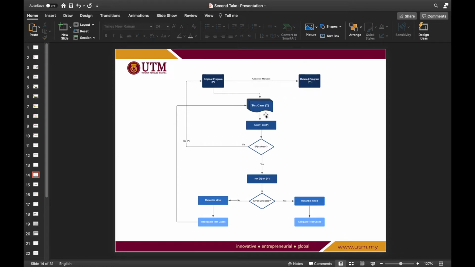So we do exactly the same thing, however this time on the mutated program. We run these test cases against the mutated program, and then we see: is there an error detected? If there is no error detected, that means that the mutant is alive and that the test cases were not able to detect the mutant introduced. That leads us to the conclusion that the test cases are inadequate. However, if the error is detected, that means that the mutant is killed and that the test cases we have are adequate.